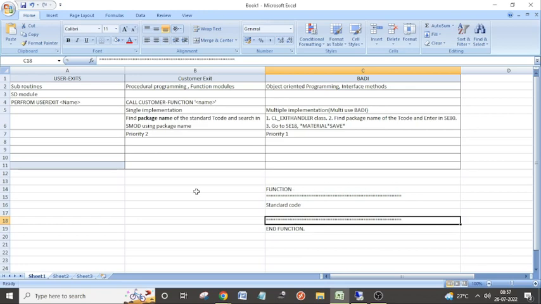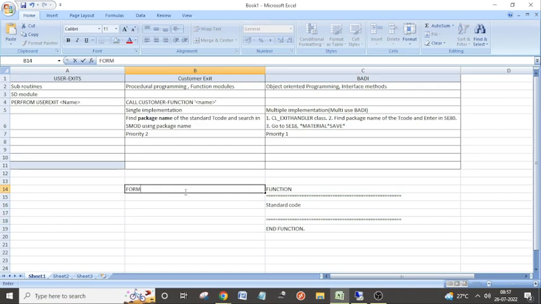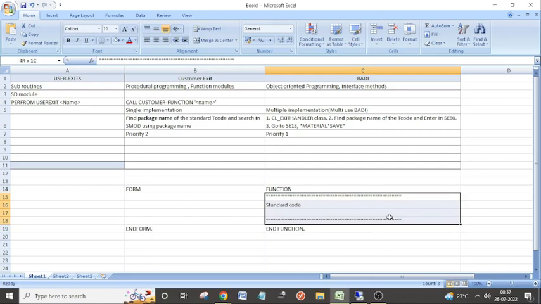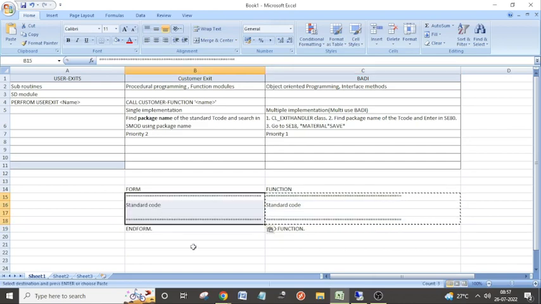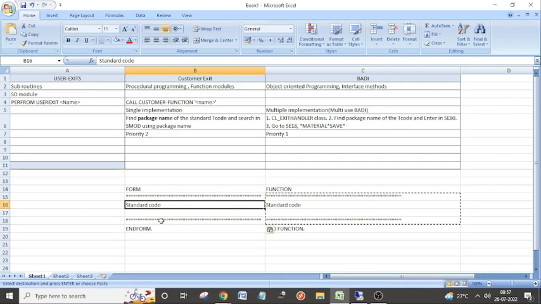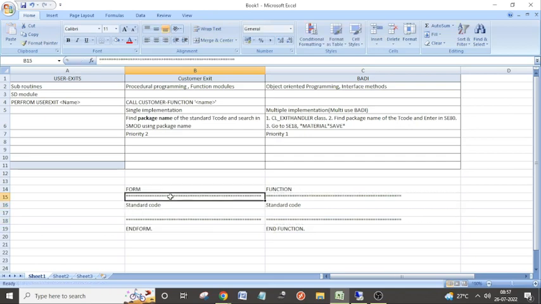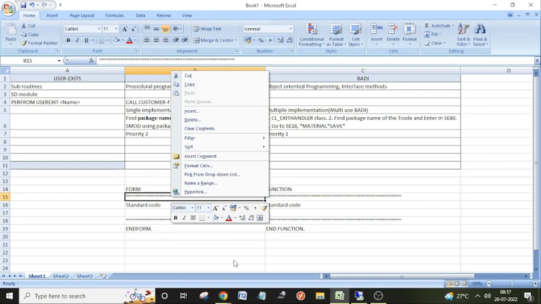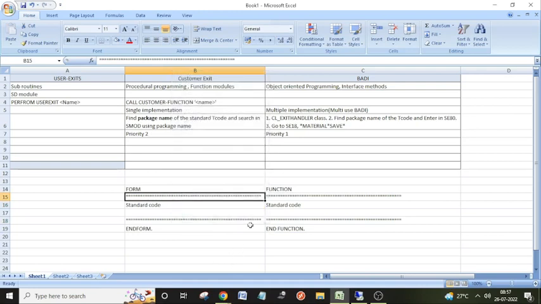Okay, for example, if it is a subroutine, FORM and ENDFORM, right? A subroutine is also the same. Beginning of the subroutine and end of the subroutine, and in between you will have your standard logic. So you can create your own implementations. Right click on it and create your own implementation. Okay. That is about implicit enhancements.